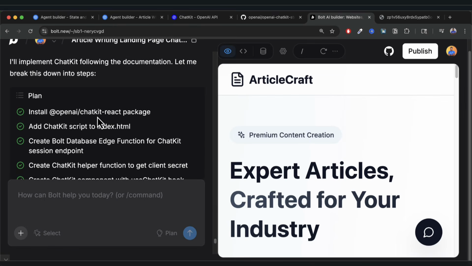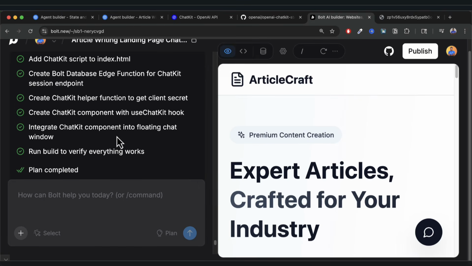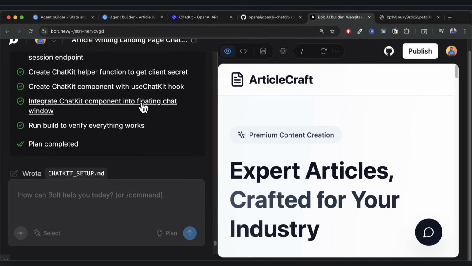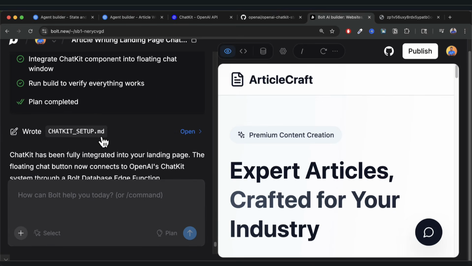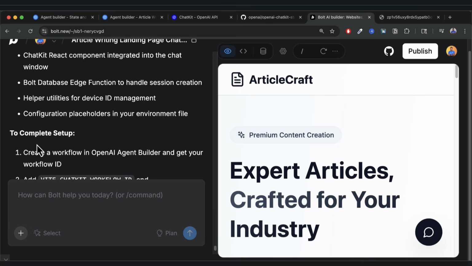So it installed the OpenAI ChatKit React package, which is exactly what it needs to be doing. It added ChatKit to the index HTML script and created a few things for ChatKit internally. Create helper function to get client secret, component using a useChatKit hook, integrated ChatKit component into floating chat, and rebuild everything. But look how cool this is. All this process was written under ChatKit setup, which we can open in a second. But look at this. What's ready? It tells us exactly the things that are ready and then things to complete.